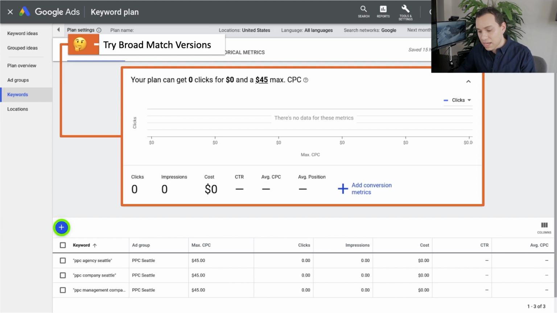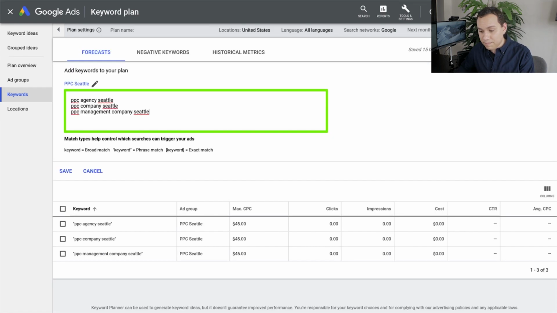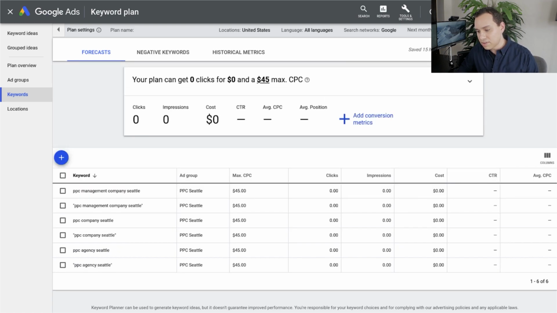So what we can do is we can click on this big blue plus button and we can add a different match type version of the keyword. So here I have phrase, so I'm gonna go up one and say broad. You know what, Google? Just give me broad match of all of these keywords. Again, these were very low traffic, but they're very specific to our offer, which is what you want. You want very specific keywords. So we'll go ahead and click on save, and it still gives us nothing, even though it's at 45 max.